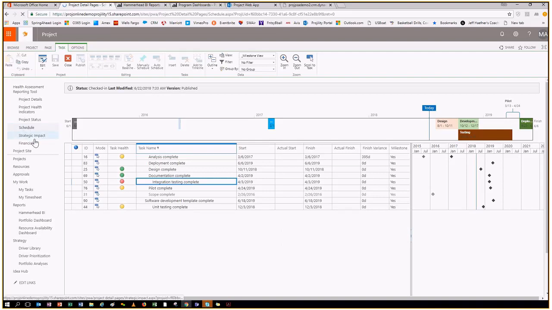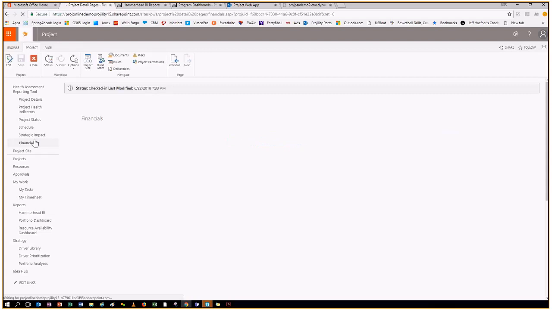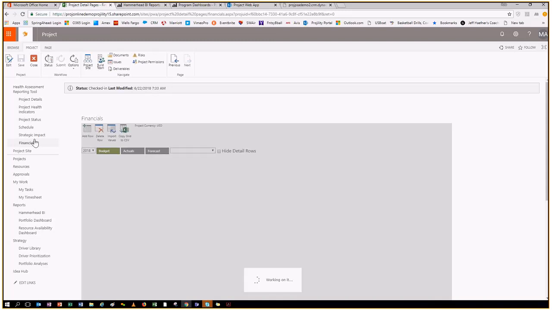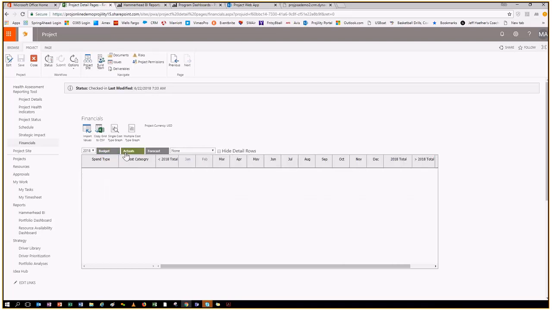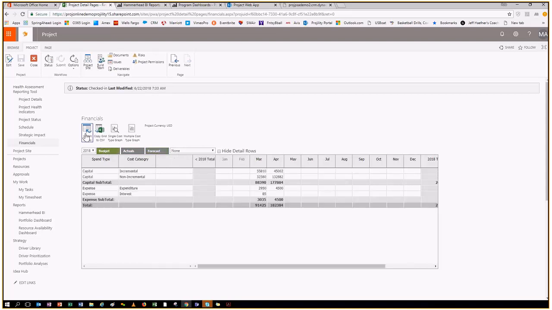Or perhaps I want to look at the financial information on this project or the program as a whole. I can click on financials and start to drill into this. We've got lots of great solutions for doing more detailed financial management on your projects to look at your budget, your actual, and your forecasts. This will come up here in a second. And we can start to see capital and expenses, what our spend is going to be, what our actual is, and what our forecast is going forward. And then we can take this information and export it out to Excel or drive reporting through it.